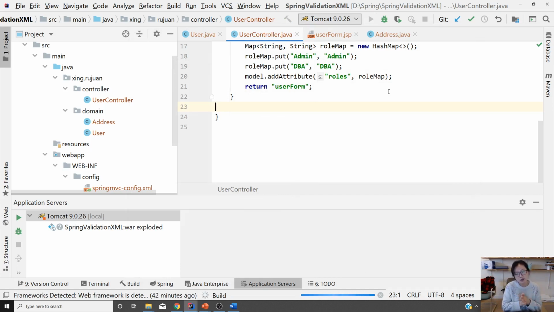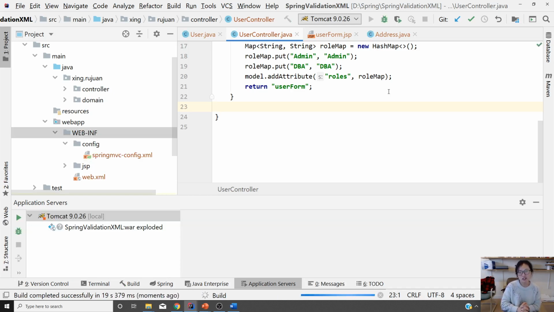When you change the code, you can just update resources or update the classes, or just redeploy the application without restarting the server. This feature I learned from my students, and they give me lots of good suggestions.